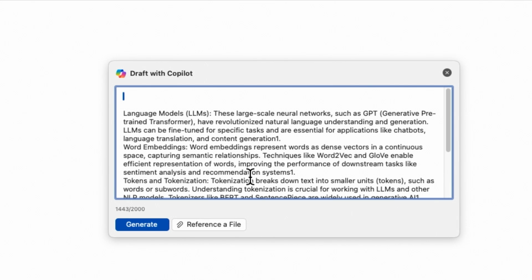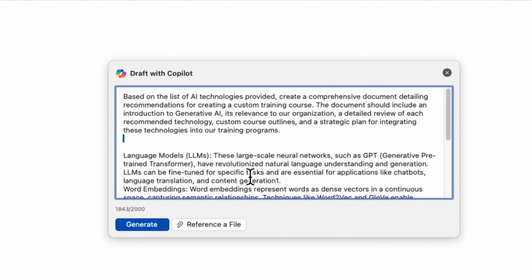All right, so let's put this in, Donna. And we'll read through it real quick. Based on a list of AI technologies provided, create a comprehensive document detailing recommendations for creating a custom training course, similar to what you did. I love this because this is more specific to a technical audience. This is something we would use to train maybe IT folk or dev folk in the company, versus finance, legal, HR, operations, which would be a different kind of training. Exactly, I love that.